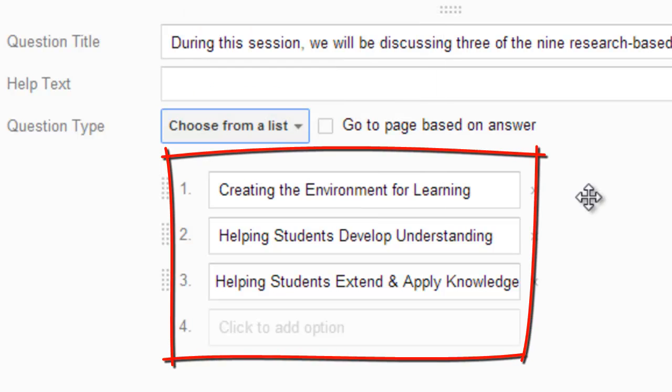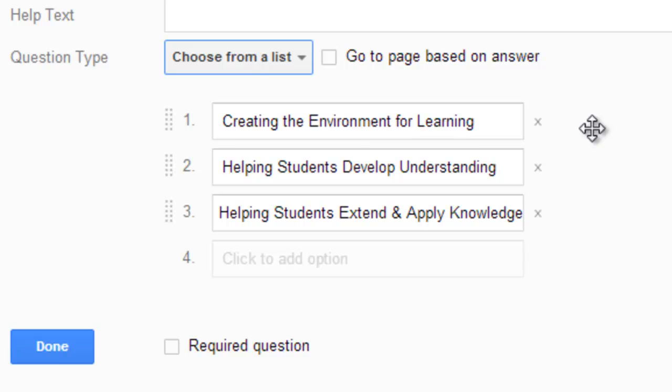I have also typed in the 3 options for my drop-down list: creating the environment for learning, helping students develop understanding, and finally helping students extend and apply knowledge. Let's make this a required question.